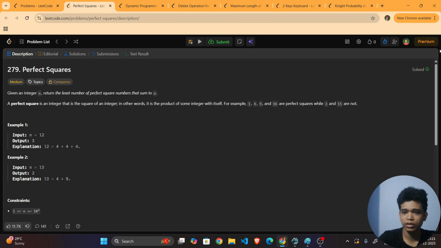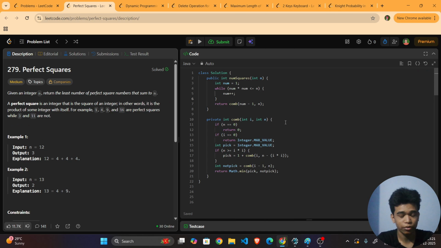Here I have given the Java code. If you want the C++ or Python code, just go and search in the description. Okay, so what is the first step? The first step is I want to find how long I want to take the range, right? So I just took nums as 1. And I'm checking whether the perfect square is less than or equal to the given n. If it is so, I want to do nums plus plus. If it is not, I will be terminating from the loop.